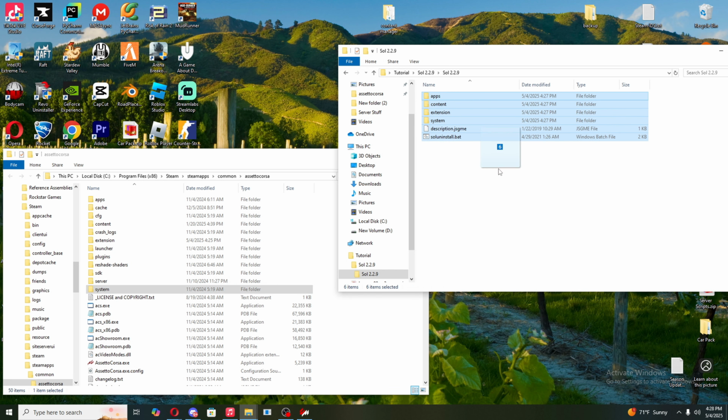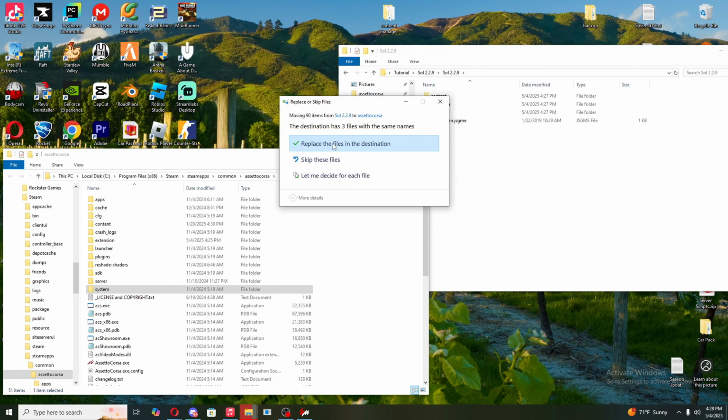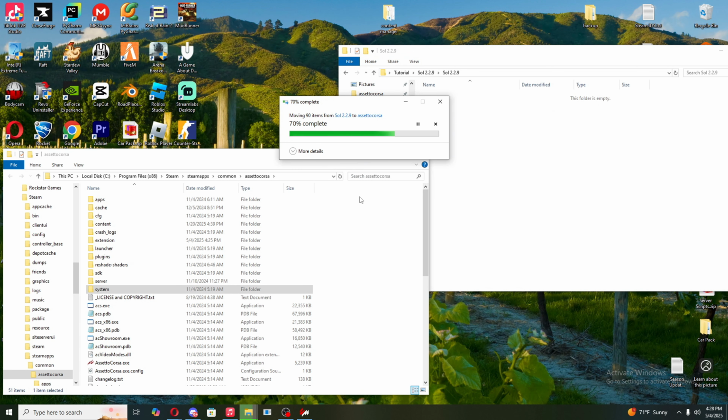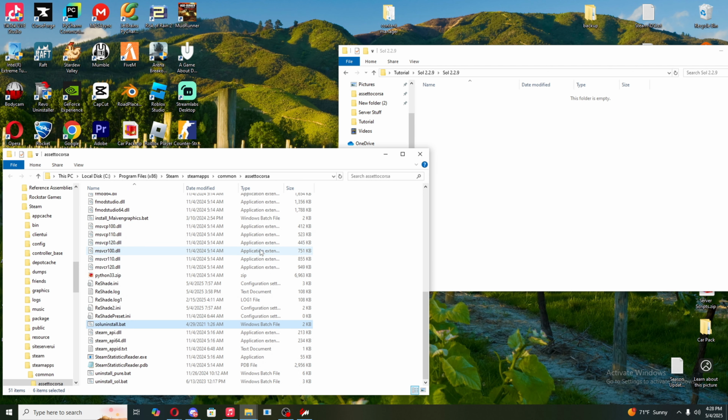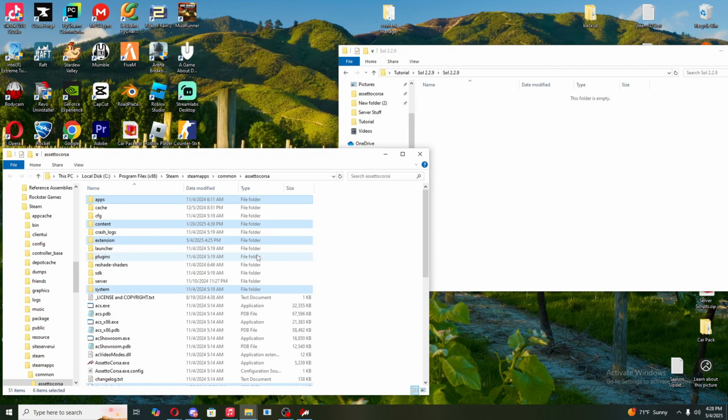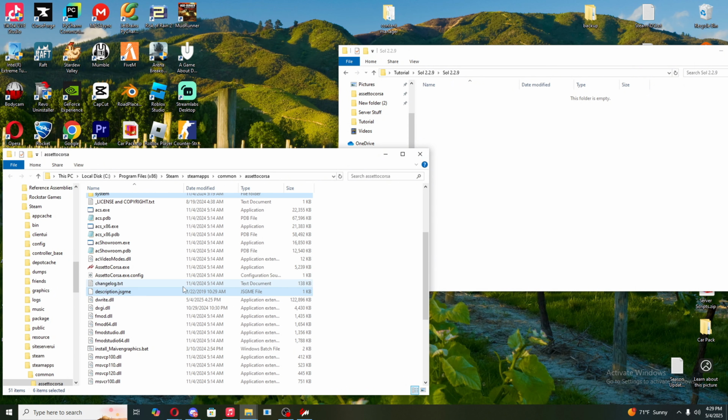So if I just drag all of these straight into my Assetto root folder like this, and I click replace because I already had Sol installed, you'll just want to replace. In case it does say replace, click replace.